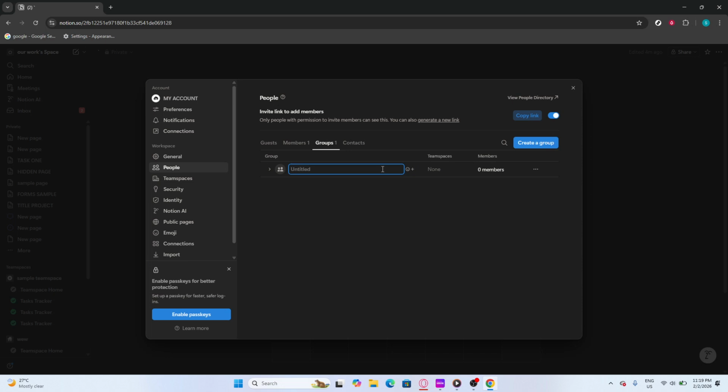Type in the name of the group you wish to create. Choose a name that clearly reflects the purpose of the group, as this will help you and your team identify it easily in the future.